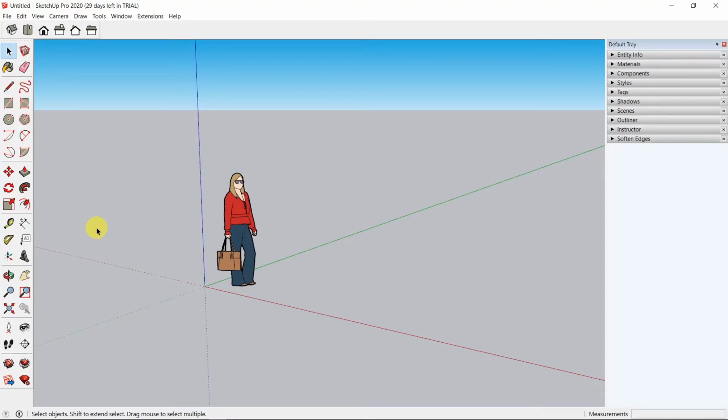Today's in-class exercise, we are going to practice the scale, the offset, and the follow me tools we just learned today. We are going to create a simple form of a gazebo. This is going to be part of our second assignment. Start a new drawing in simple template in inches. Delete the lady.